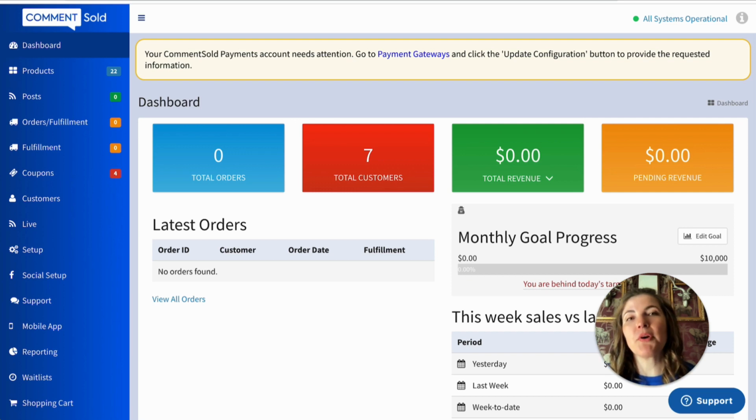Now, there are two important things to note about going live through Facebook Live. The first is that you will need to create your product selection for the products you wish to feature during your live sale. You will need to link your live sale to that product selection so that CommentSold can read the comments that your shoppers leave claiming products.